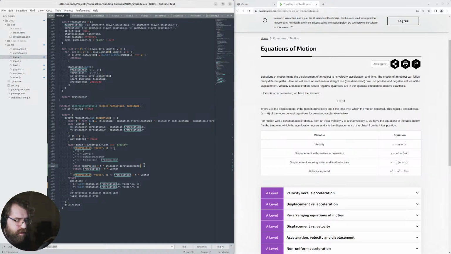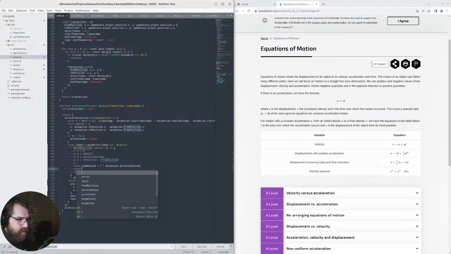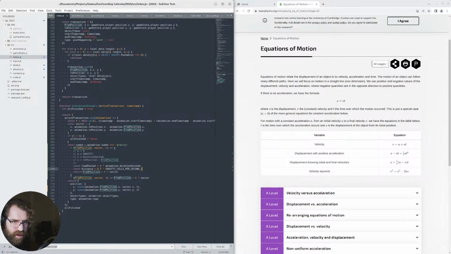Then I'm doing distance equals ut, which is 0. So it's just 0.5 times gravity cells per second squared times time passed squared. Time passed is seconds, so we're timesing it by seconds, so we get cells, which is exactly what we want. Yes. That's the distance, so it's from position plus distance.